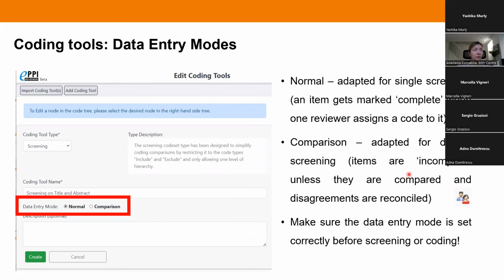So that's the one that is more adapted for double screening. Please make sure that the data entry mode is set correctly before starting screening, because otherwise it is going to create a bit of a mess. If you are screening in the normal mode, but you are supposed to double screen items, this coding is going to be visible to all reviewers, and any other reviewer is not going to be able to add any new coding under their own name. So please make sure that you set the data entry mode correctly.